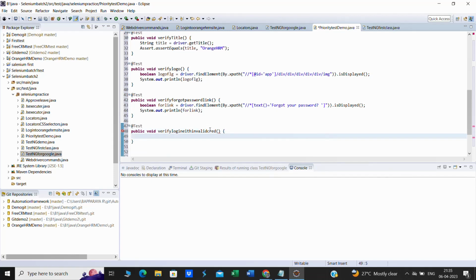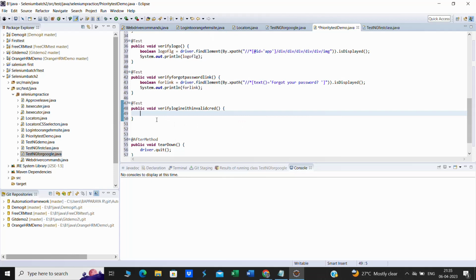Okay. For this, what we can do is we can call one generic method also. We can write one method and call it itself. That we will do later in the generic method. For now, we will do this one.